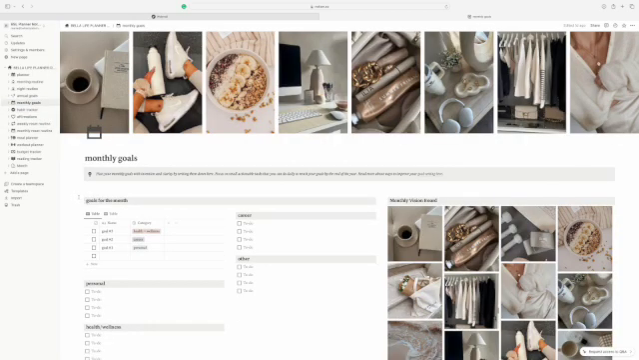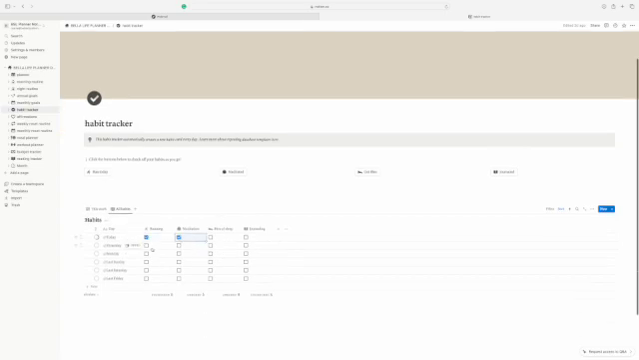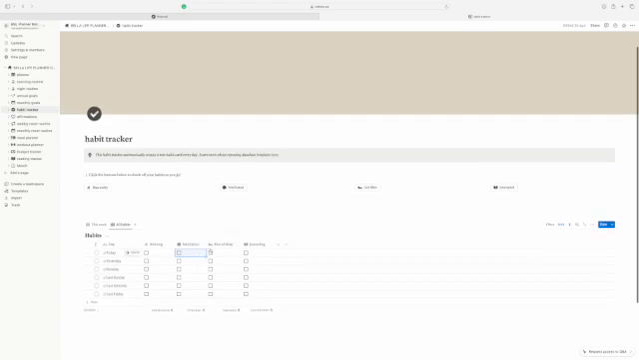Then your monthly goals you can enter here. Your habit tracker, again, everything is customizable, so you could change it to whatever you'd like. I just put on here things like running, meditated, got your rest, journal, then you can just check it off as you go. And that translates to all the other shortcuts in these other templates.